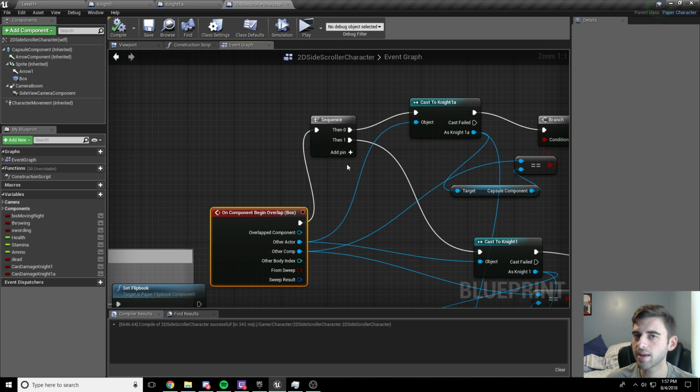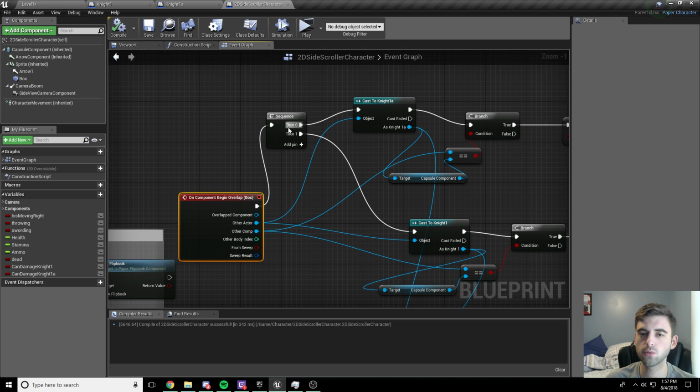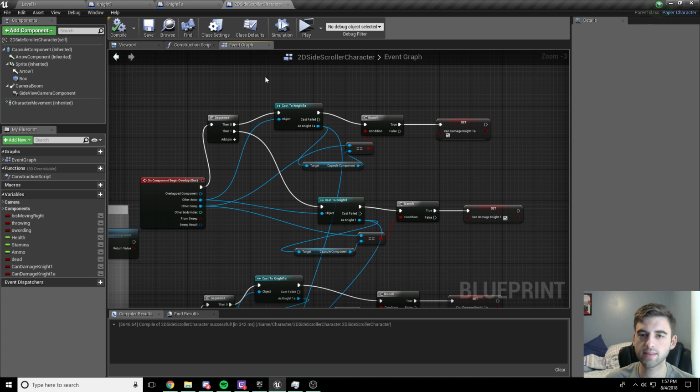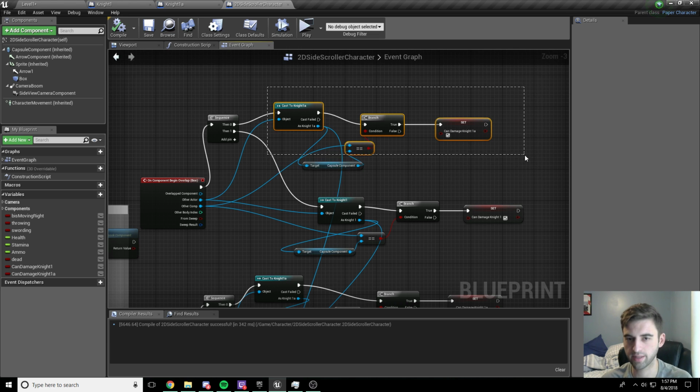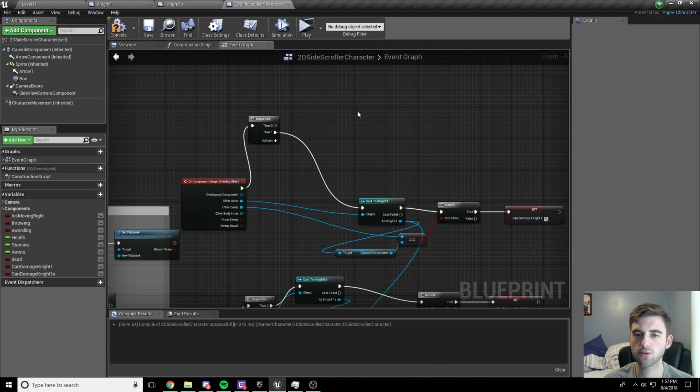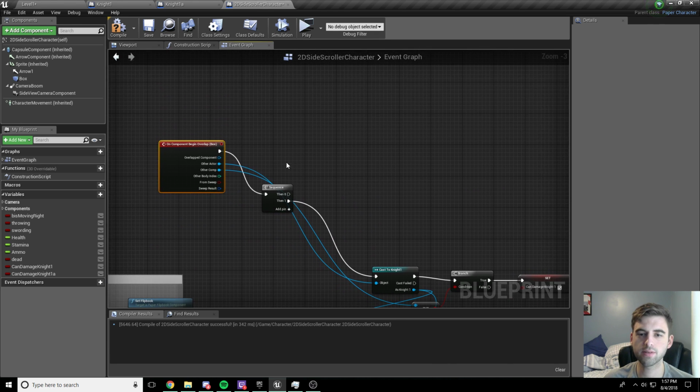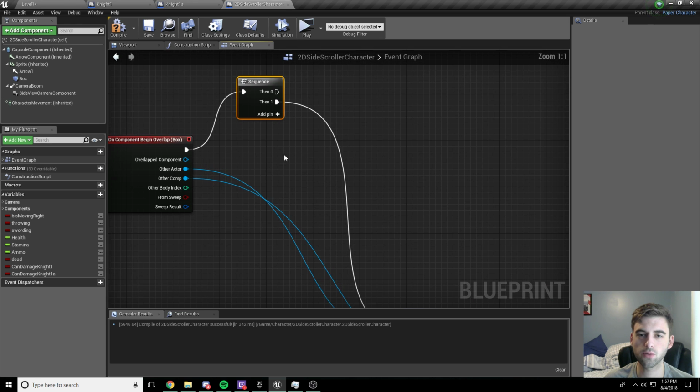Because I have two AI characters that I created for the player to play against, I have a sequence here. You will not need this until you create your second AI character, but it's good to see the sequence value here. What I'm actually going to do though is delete this entire Night 1A code line right here, so we can show you how to do this from the start. So all you're going to have is this Night 1 onComponentBeginOverlap and this sequence.